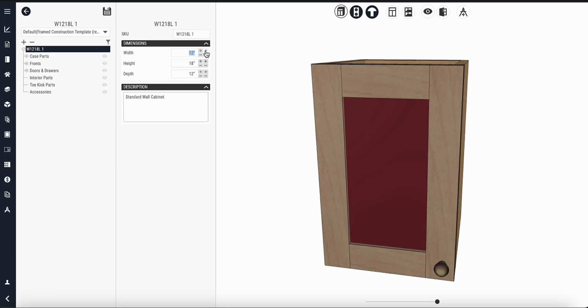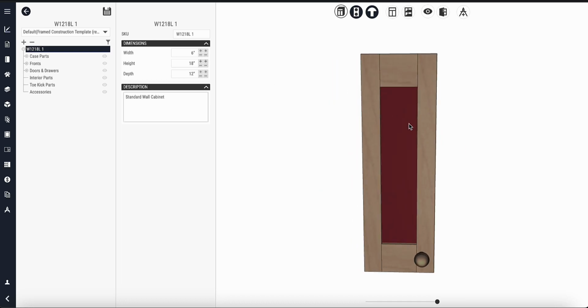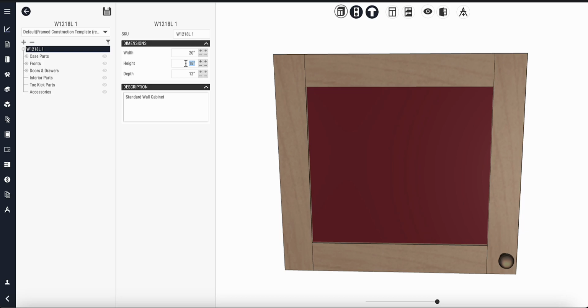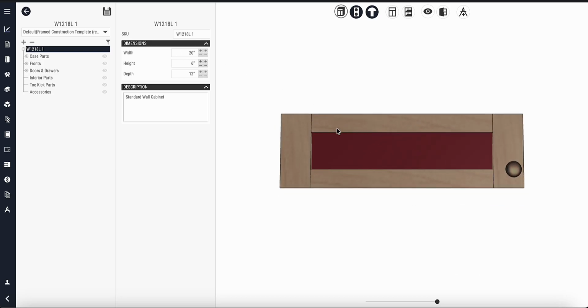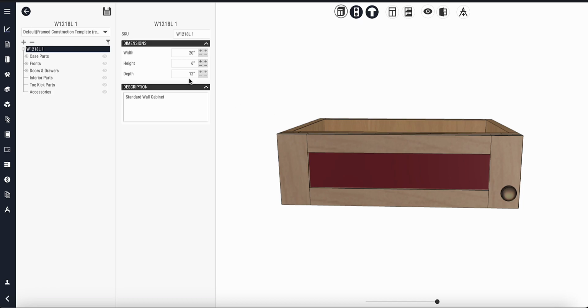So if I set it to a width of 6 inches, that will fall under the narrow threshold. So when we set it, we can see the end stiles have been narrowed down. Let's set it back to the normal width. What about the height? If I set it to 6 inches, we should see the end rails shortened down to 1.5-inch width as well. So the replacements are working as intended.